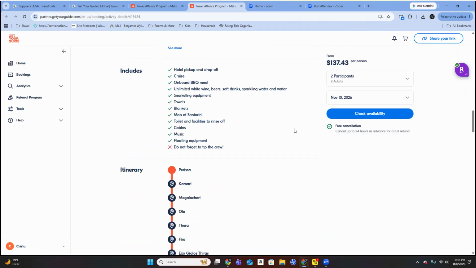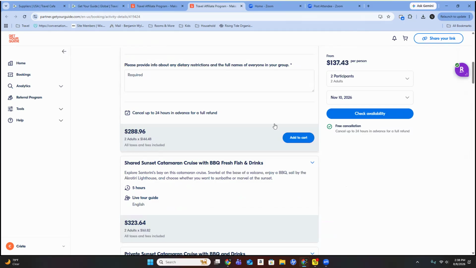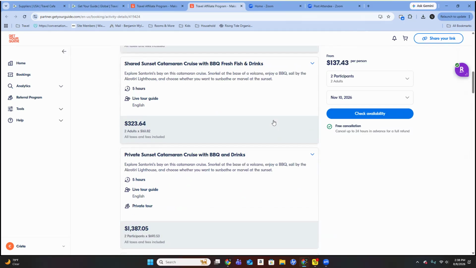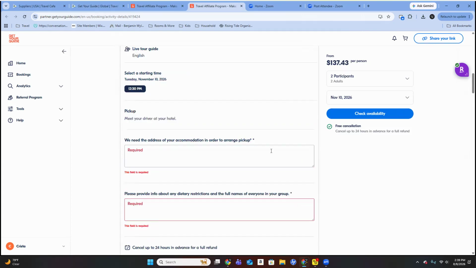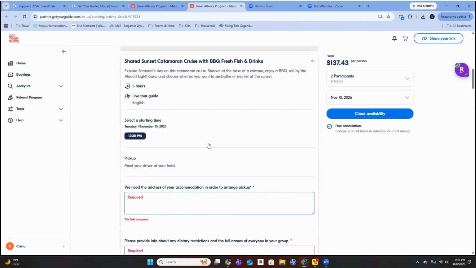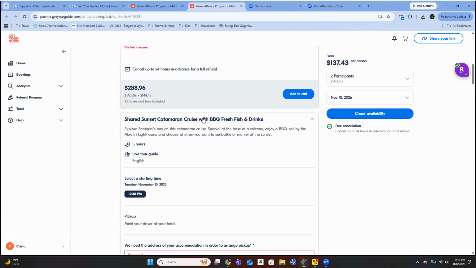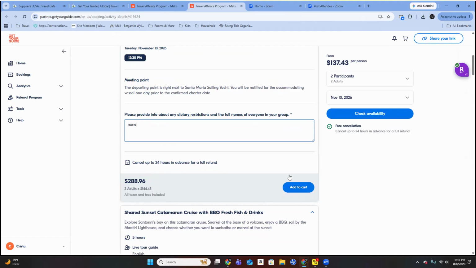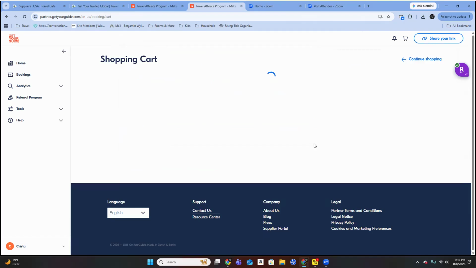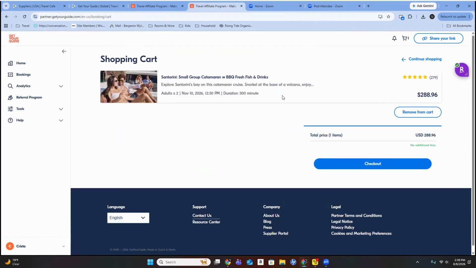So if we scroll back up, we can go ahead and add this to the cart. You guys would need to put the accommodations in there, wherever it is that they're getting picked up. No, none. All right, so now you guys can see it is here in the cart. You guys can click check out and you can process that.